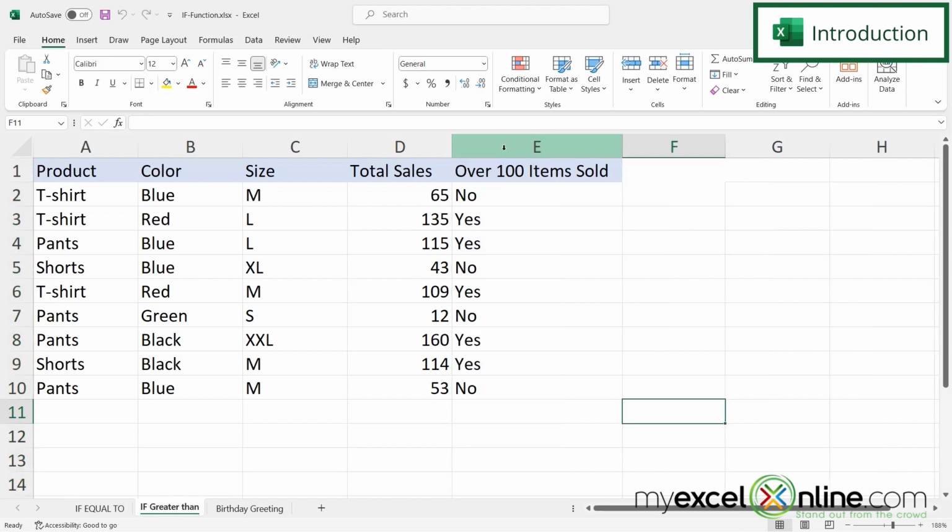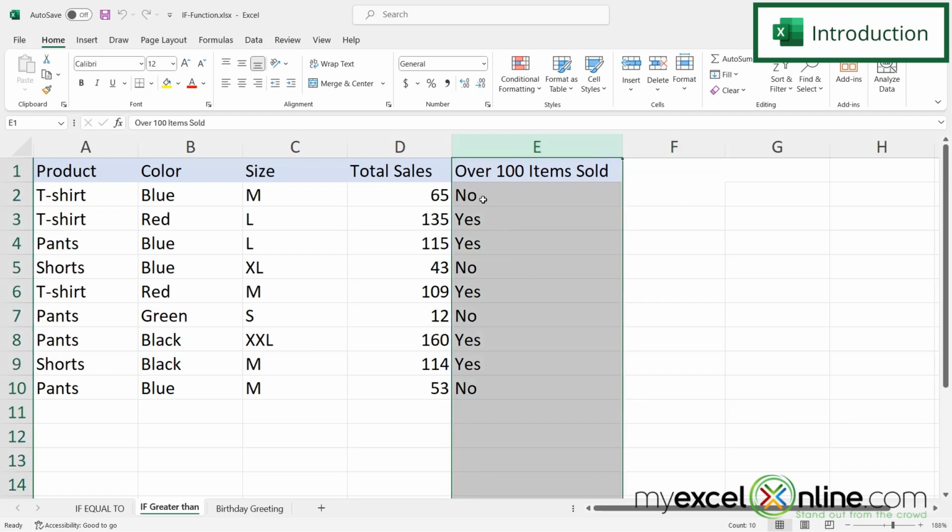Next, we will show you how to not use an equal sign, but a greater than sign. So in this column, we will be evaluating whether or not over 100 items have been sold from this column right here in total sales. So if it's over 100, it'll say yes, and if it's below 100, it will say no.